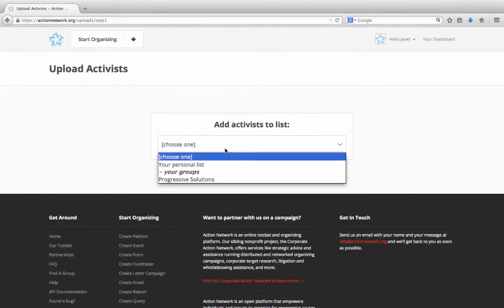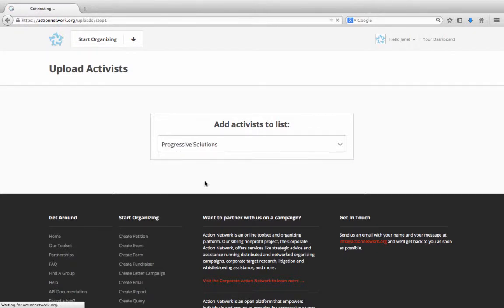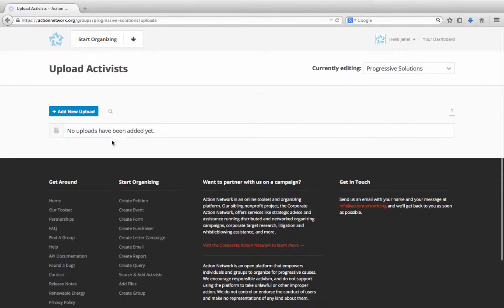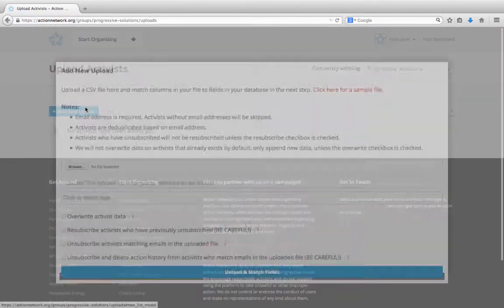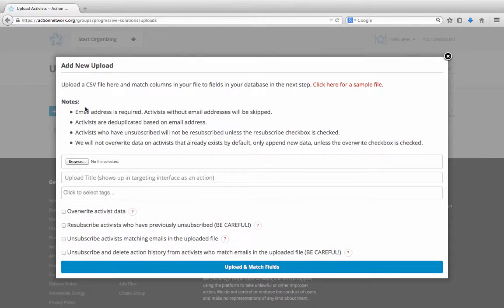To start, go to the Start Organizing menu and select Upload Activists. Choose which list you're uploading to, whether that's your personal list or a group you work with, and then click Add New Upload. A box with instructions will pop up, like this. At the top, you'll see that we provide you with a sample file. You can download this and see how we format our spreadsheets for uploads. For now, though, I've created a file for this tutorial, so let's take a look at that now.